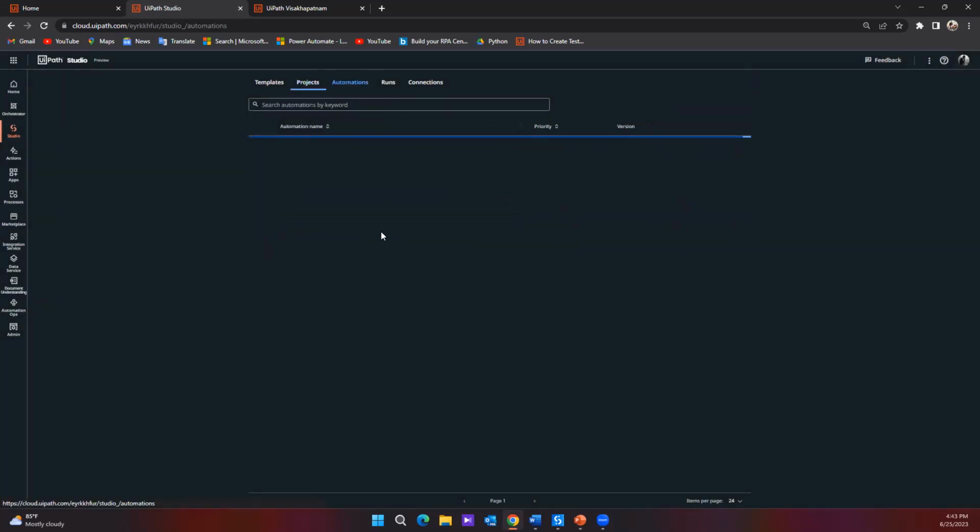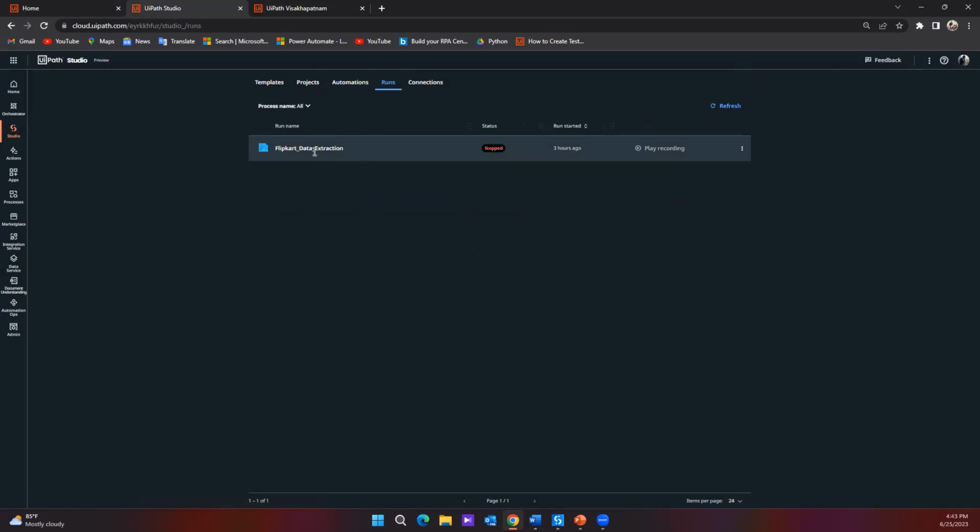Next is automations, where you can see what automations we have executed, how many runs, and what the different runs we have done are. Recently, a few minutes back, I did this Flipkart data extraction and ran it, and you can see those runs here.